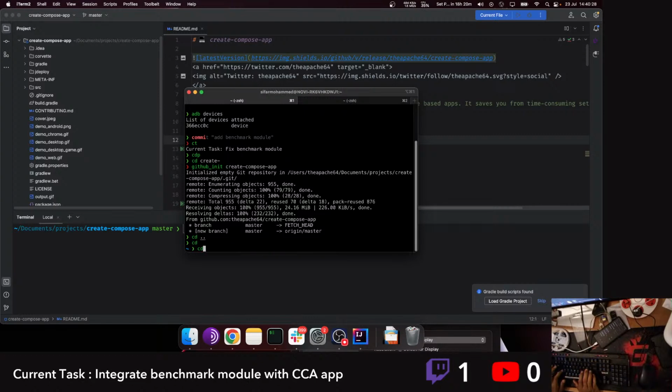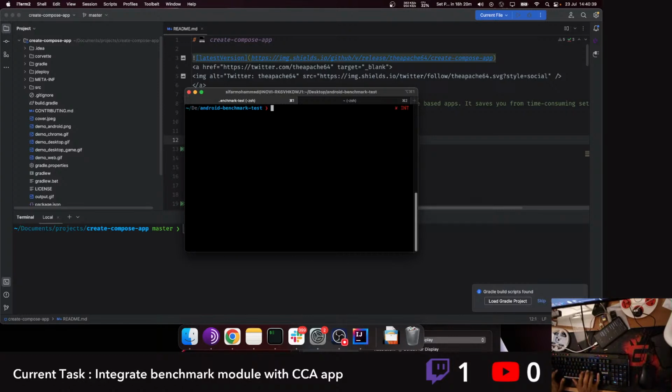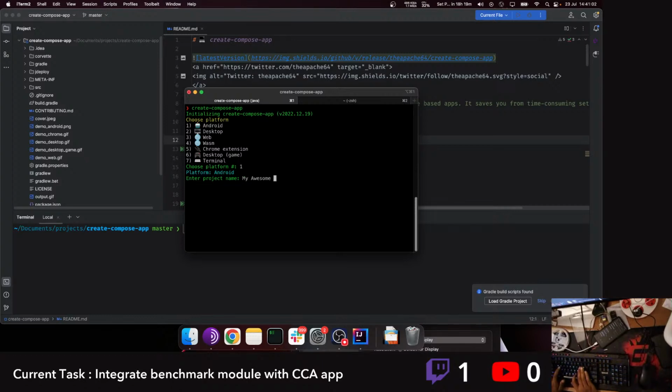So I'm going to desktop, mkdir android benchmark test. Okay, let's go to android benchmark test, set debug directory. That's my current debug directory. Now let me try to create a compose app. I'm going to call this my awesome app. Sorry, I need to choose a platform, which is Android. Project name is my awesome app, with the package name form.my.awesome app. Cool.